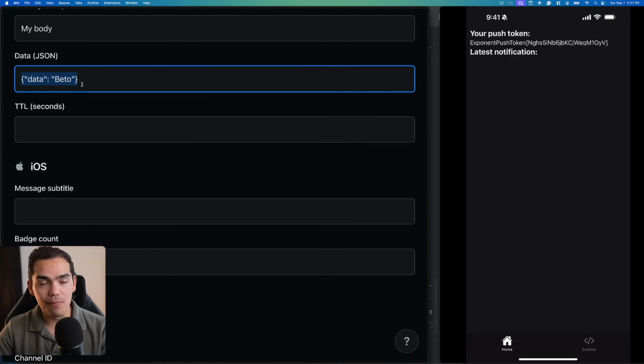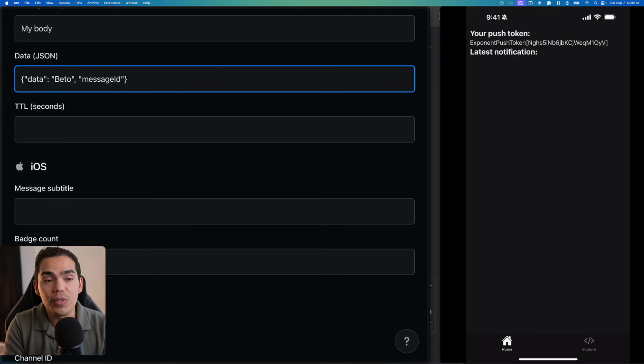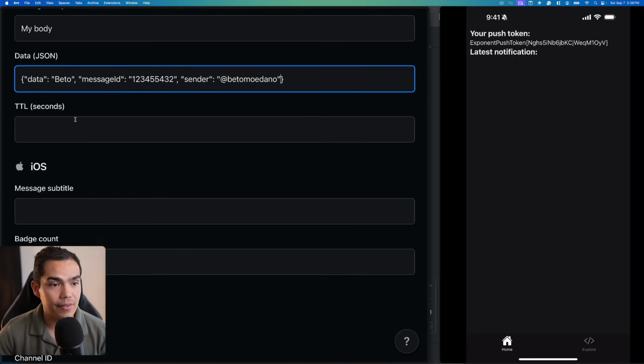Of course, this could be more complex, right? So for example, it could be ID, I don't know, message ID. Let's say that you are working on a message application, right? And you would have a bunch of numbers here. And then you could have something more, I don't know, like name or who sent this message, like sender. And then this would be something like Beto Modano. And that's it. Yeah. So that's the data, right?